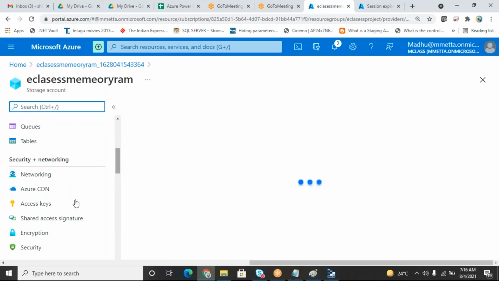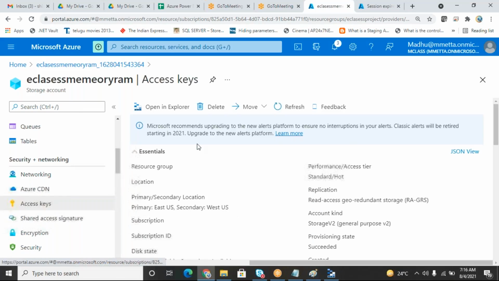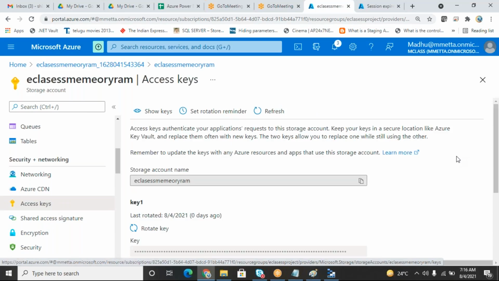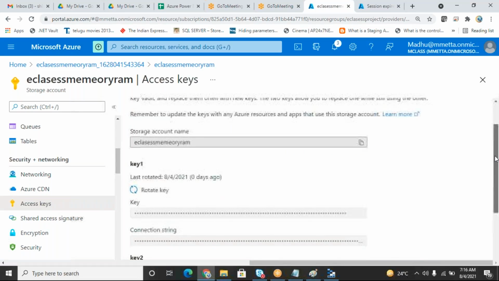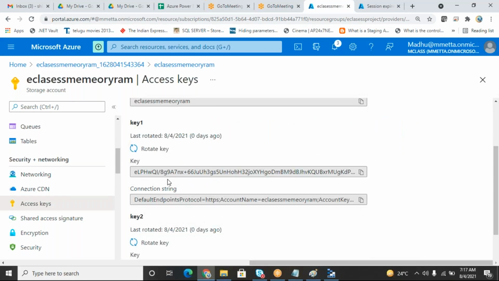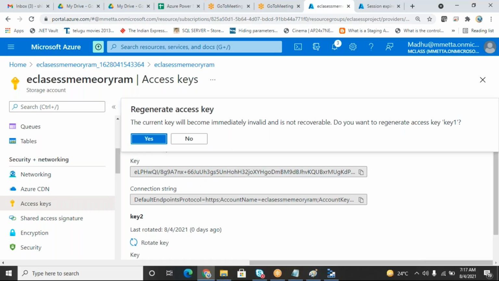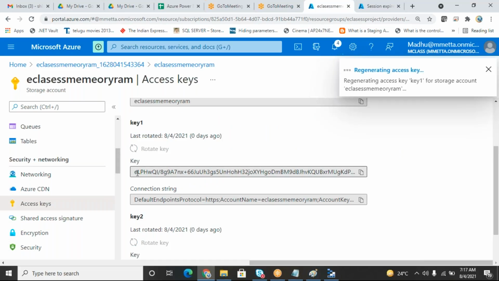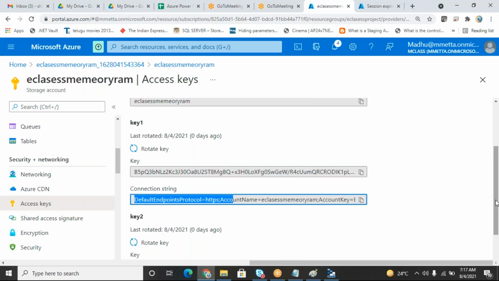Simply go to your access keys and take any one access key, click on show. What is this set rotation reminder, and what is the rotate key? If you want to change this access key at any moment, simply click on rotate key. It will change your access key here. It will change your access key, and the connection string you can also change over here.